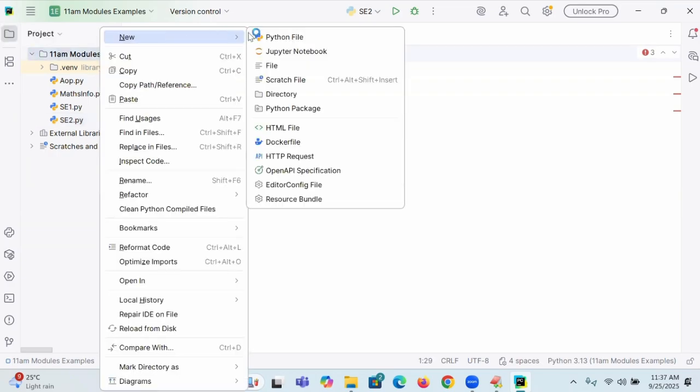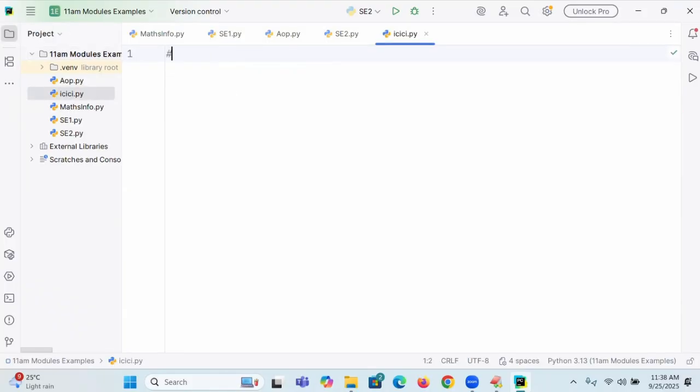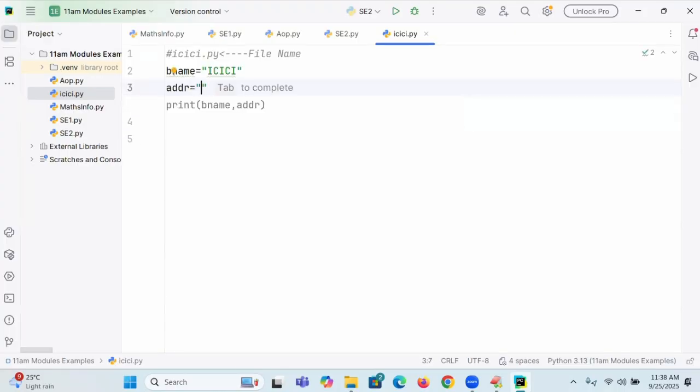Next, let me take up one more example. Here I am writing ICICI.py. It is called one file name, students. I am going to write the file name there, and there I am going to write def. So bname, bank name is equal to ICICI. Here I am writing addr is equal to HYD. Hyderabad I am writing.